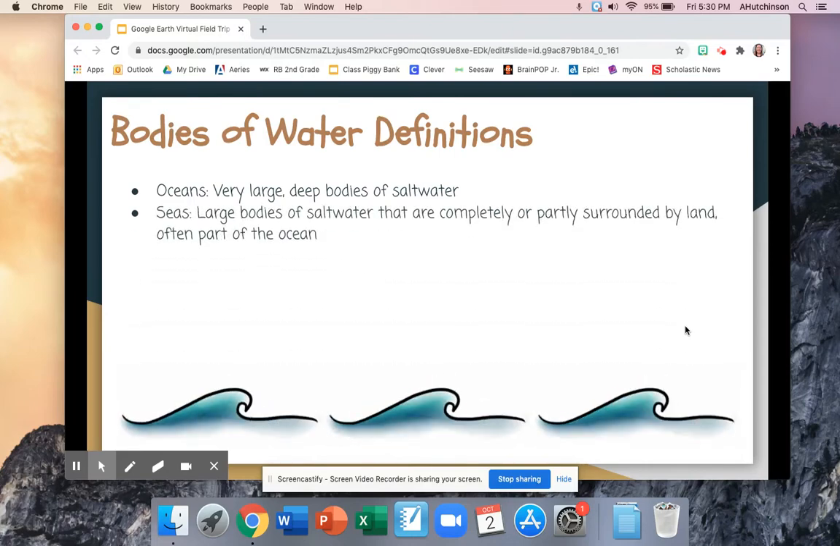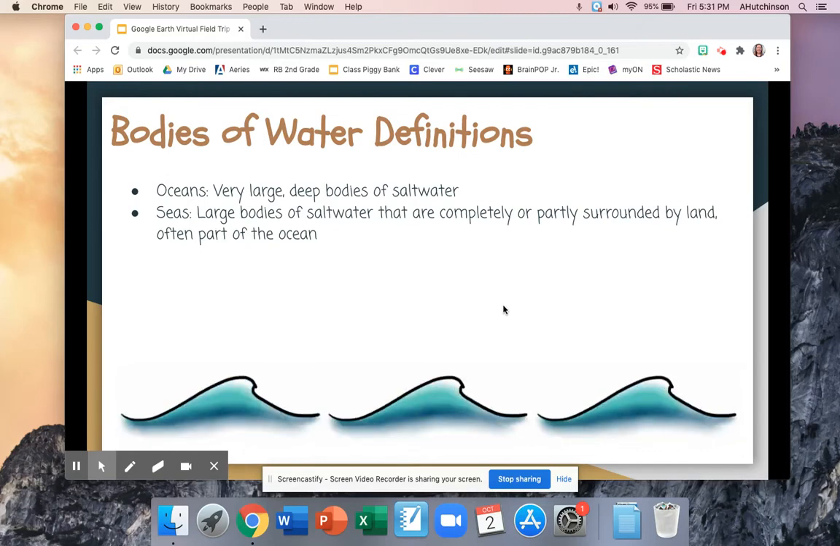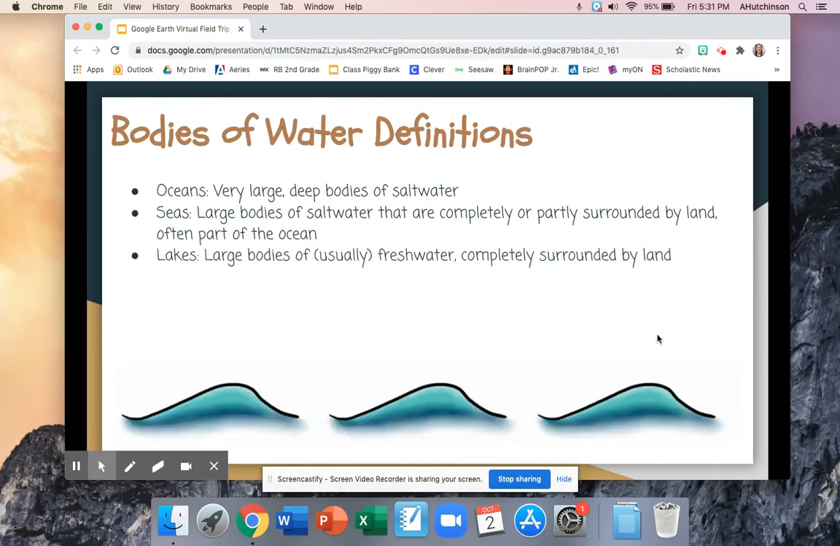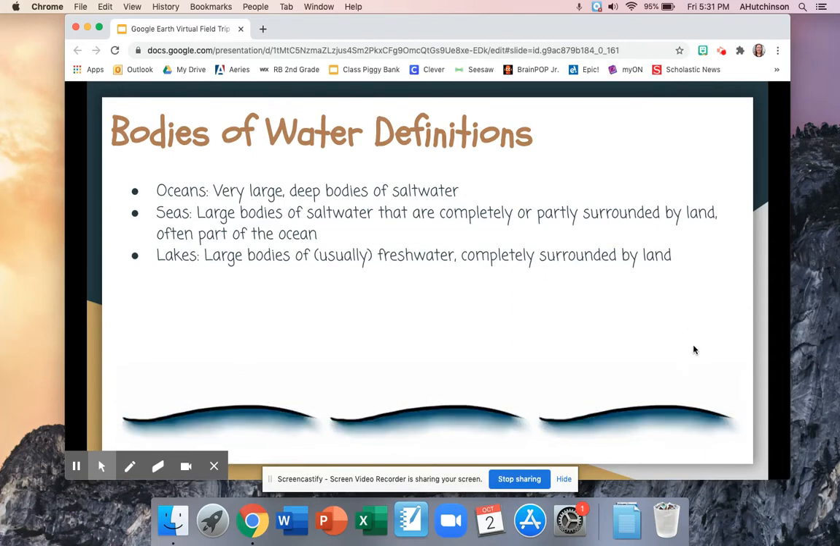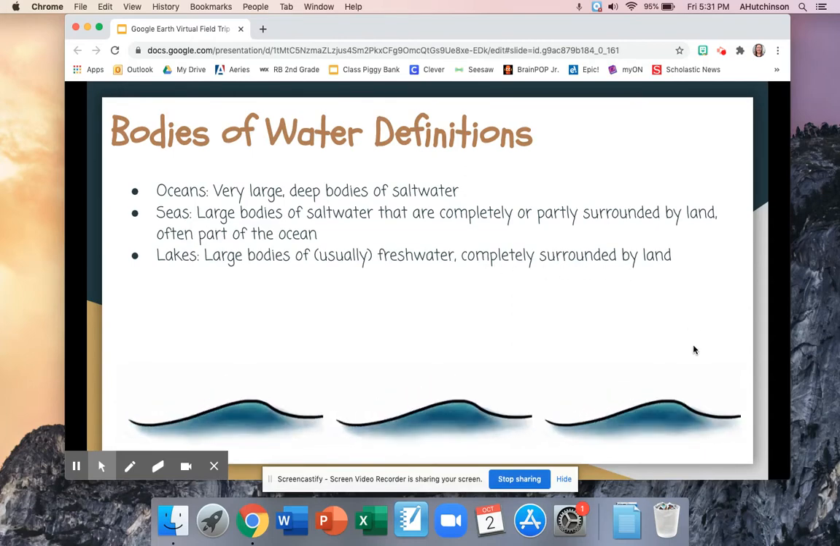Seas. They are also large bodies of salt water, but they are completely or partly surrounded by land, and they're often part of an ocean. Remember the Caribbean was connected and part of the Atlantic Ocean? Lakes are large bodies of usually fresh water that are completely surrounded by land. They tend to be in the middle of land areas, not connected to oceans.